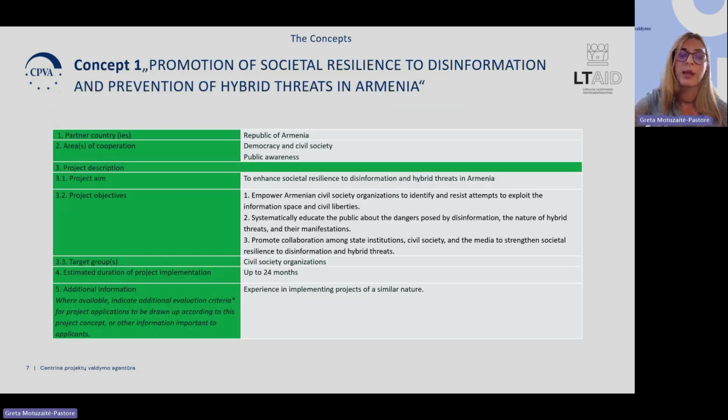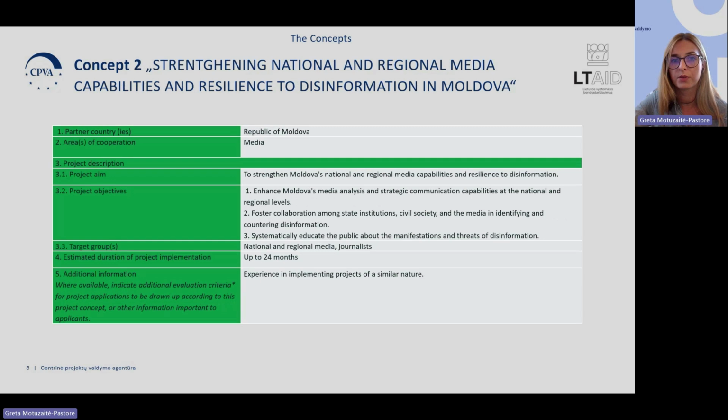So the concepts, we have 3 in total. The first one is promotion of societal resilience to disinformation and prevention of hybrid threats in Armenia. The partner country, as we see from the name, is the Republic of Armenia, areas of cooperation: democracy and civil society, public awareness. The project aims to enhance societal resilience to disinformation and hybrid threats in Armenia. We see the objectives that should be reached in the project. The target group is civil society organizations. I will not read everything; it should be read in the specific relevant concept.